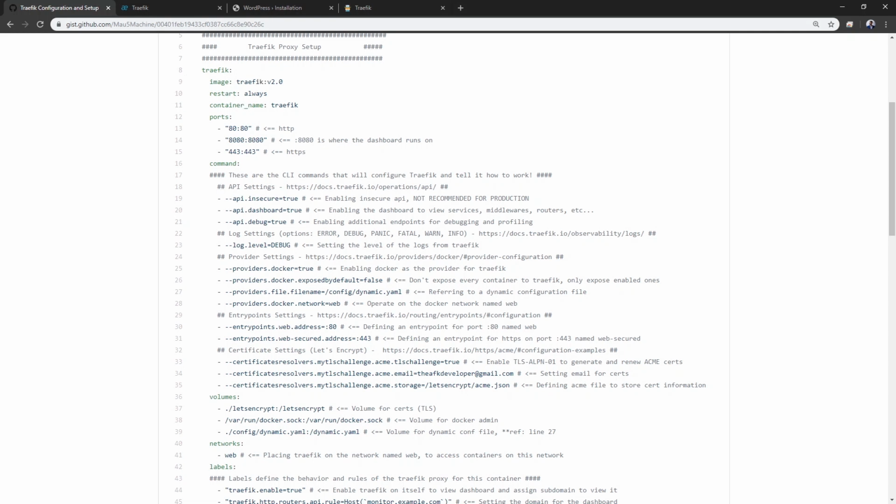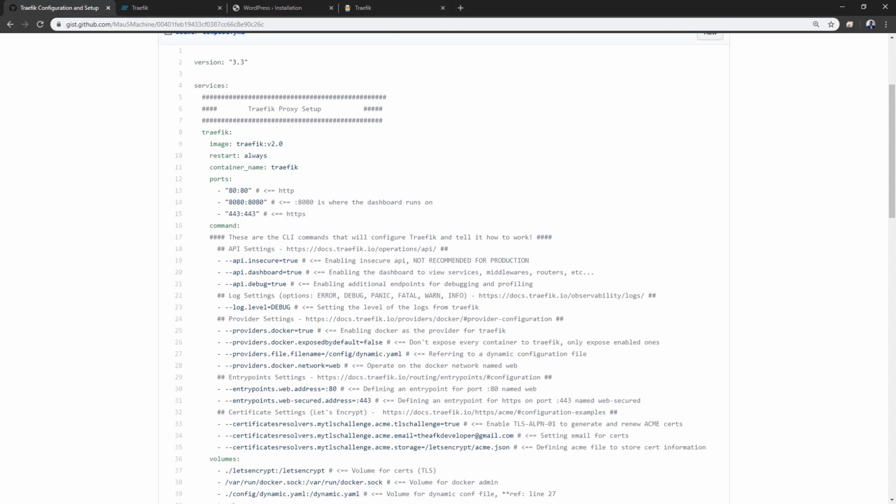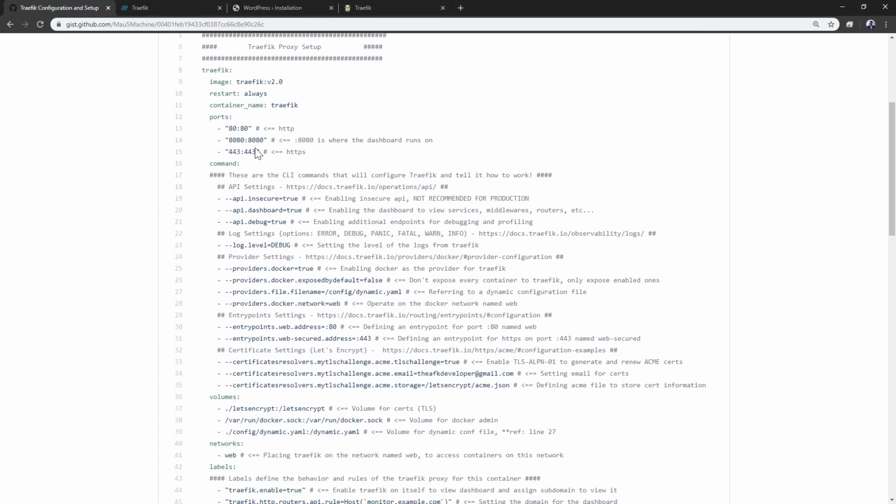When you're opening up a Traefik proxy container, calling in the image, you're opening the ports that you're going to use. So we're going to use 80 for HTTP, obviously, and HTTPS is 443. And we're opening 8080 because this is where our Traefik dashboard is going to run.